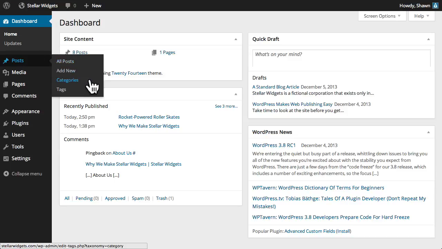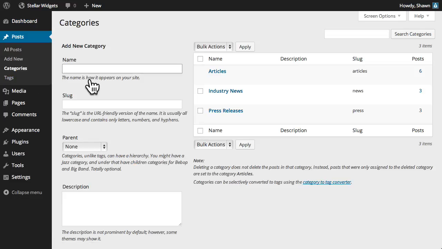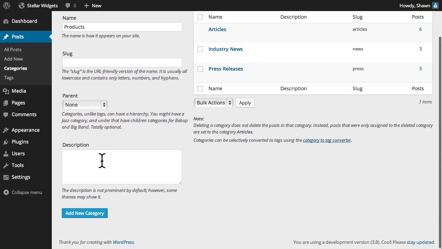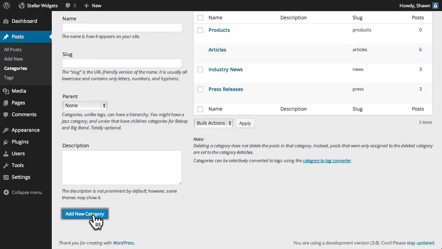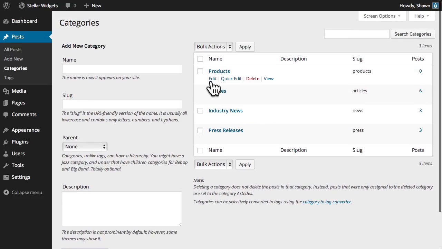The posts categories subpanel is where you add, edit, or delete categories. And as we saw earlier, categories may also be added when a post is being created. To create a new category, simply enter the name of the category. Next, you can either enter a slug, which is the URL or web address for this category, or leave it blank and WordPress will automatically create one for you. Enter a description if you like, and then click the Add New Category button.